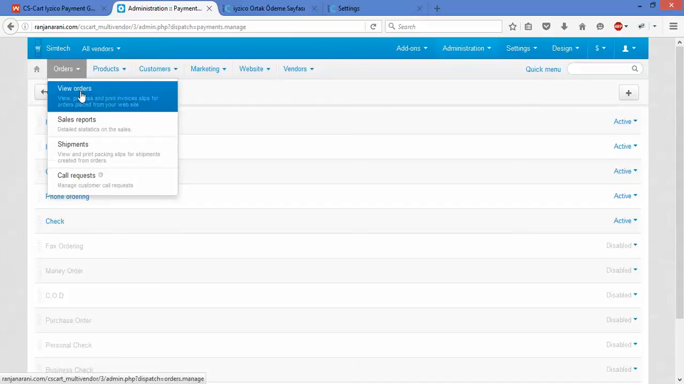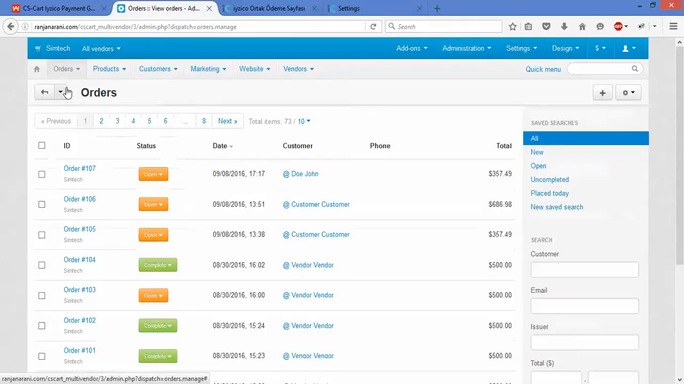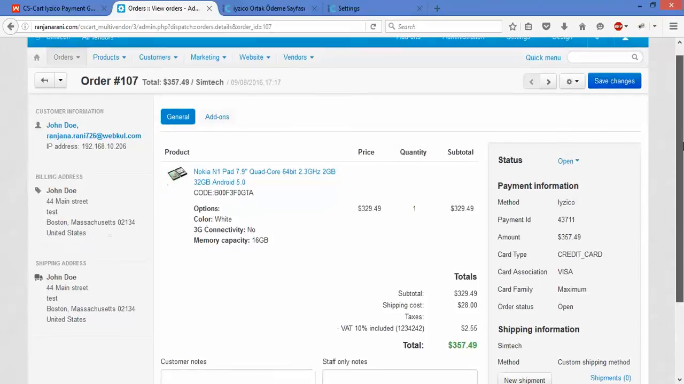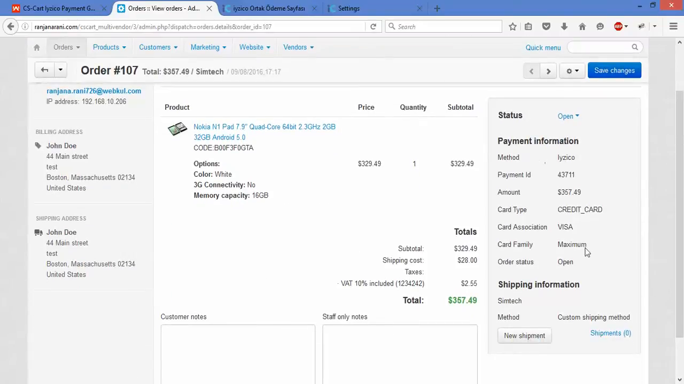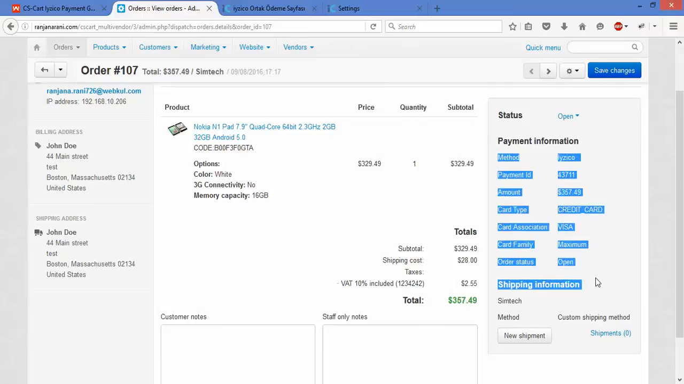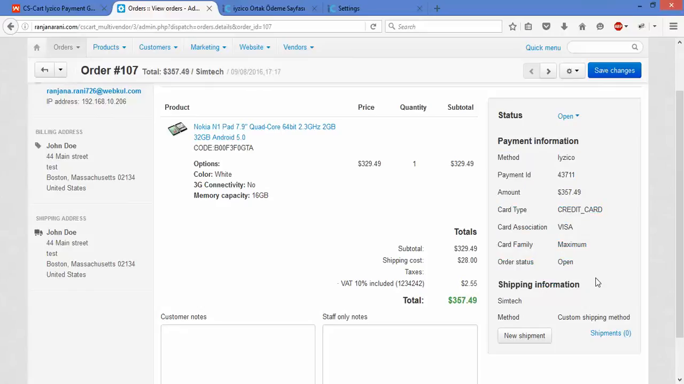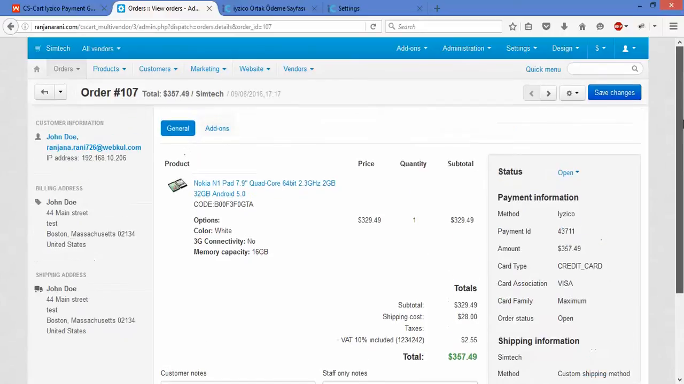Go to orders and click on view orders. Open the recent placed order. Here you will be able to view all the payment options which have been selected at backend. All the responses will be saved here in the order detail page. Also, admin has the privilege to add this particular payment method from the backend to place an order. Let us see how.